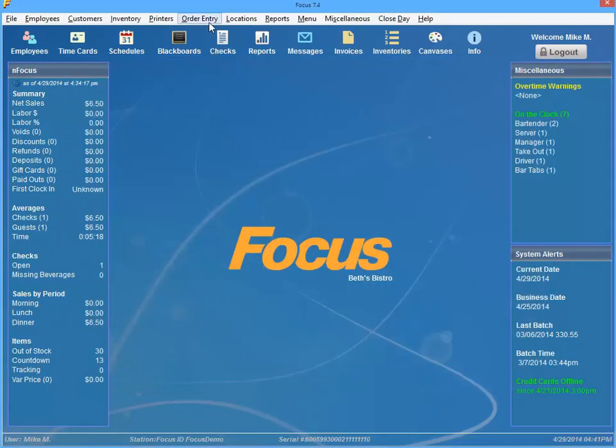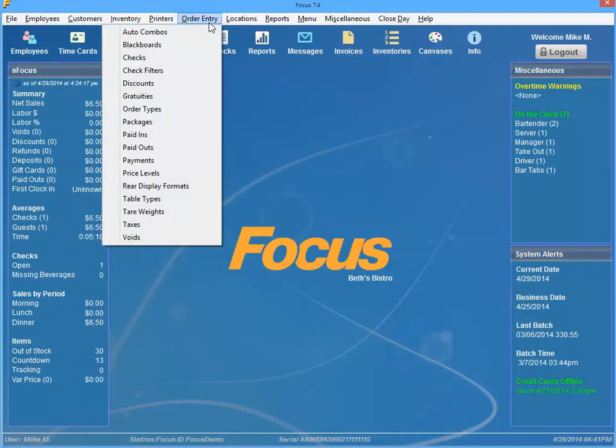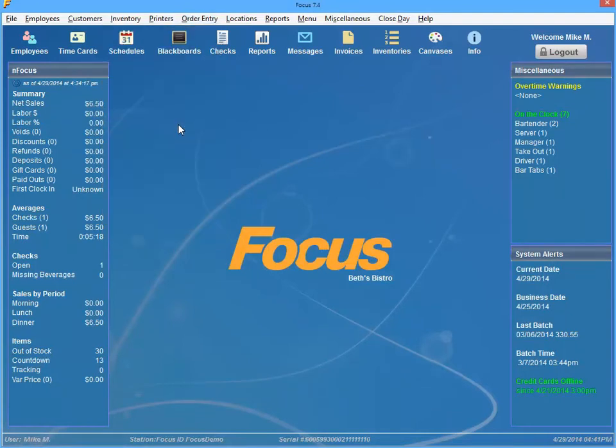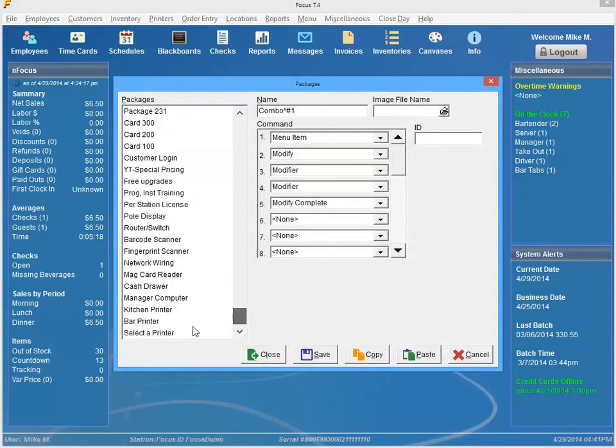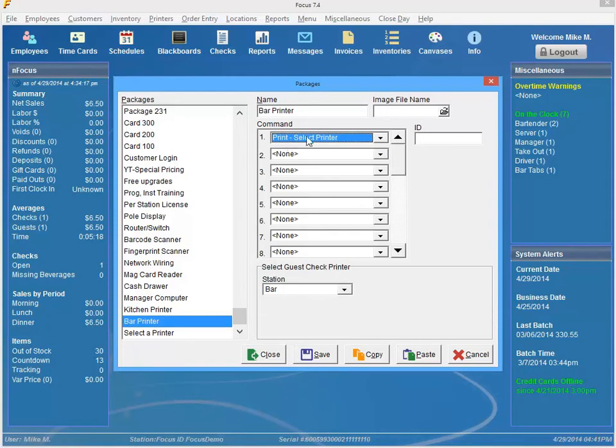So this is a simple package. If you go to order entry and you go into packages, I've already set these up all the way down here at the bottom. And you can do this one of two ways. You can send it directly to a certain printer, so I can have that option. Basically, I just name the package. The command is print select printer. And I name this bar printer, so I'm just going to go ahead and select the bar station. When I hit this drop down, you can see my different stations. So I'm going to go ahead and select bar.